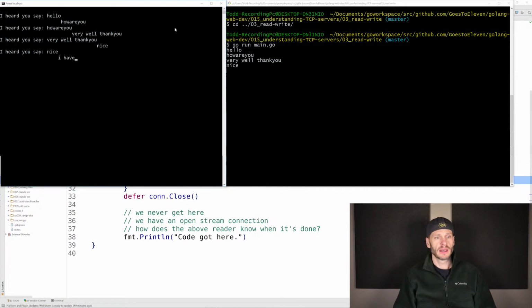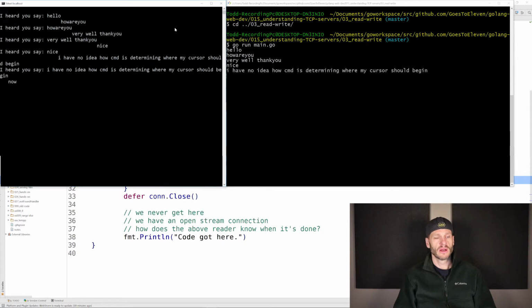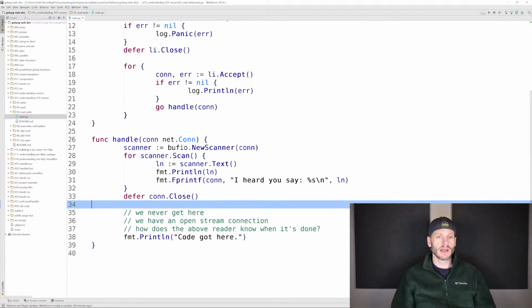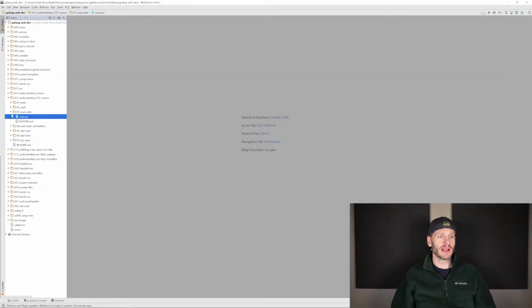Nice. I have no idea how CMD is determining where my cursor should begin, nor why when I start it and first type, I do not see the text. Strange. See, look, it's all the way over there. How weird is that? Anyhow, pow, it's working. So, not a fan. I like my environment. I want to be on my Mac. Sorry.